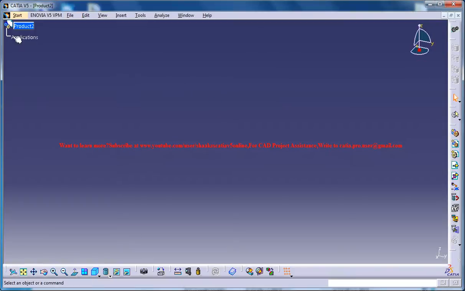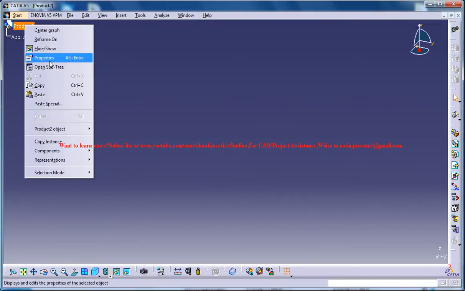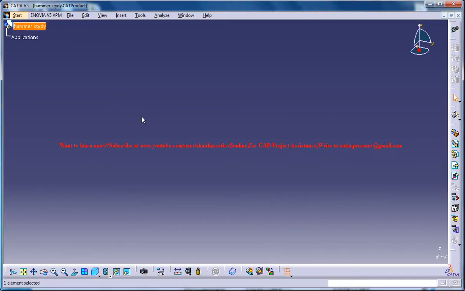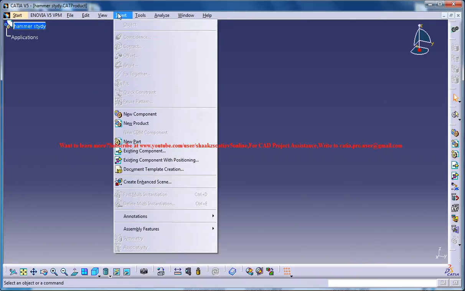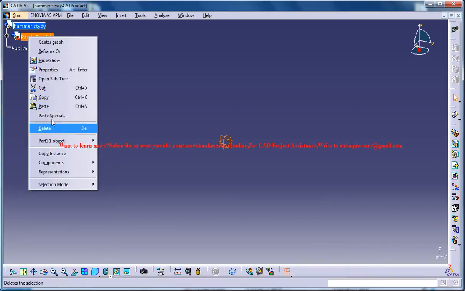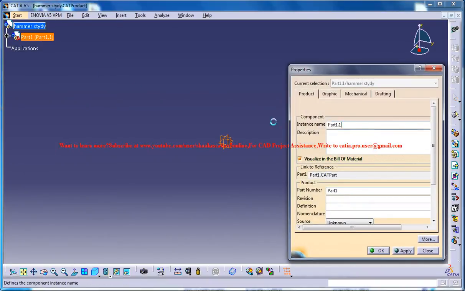Click on OK. And you could firstly name the project as we always do. That's the hammer study. Okay. Click on OK, and the name got changed to hammer study here. And then go for insert new part and click on the product, and you got a new part there. And again rename that part as head.